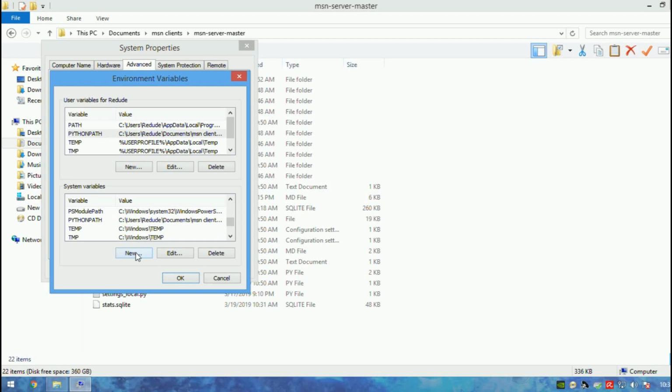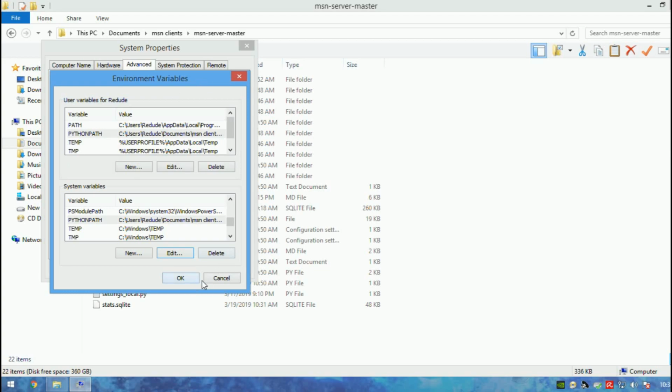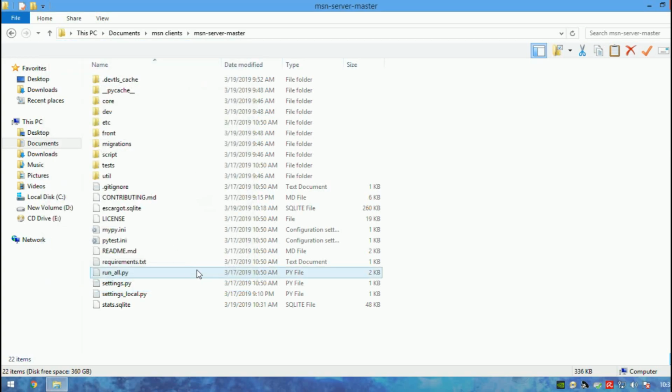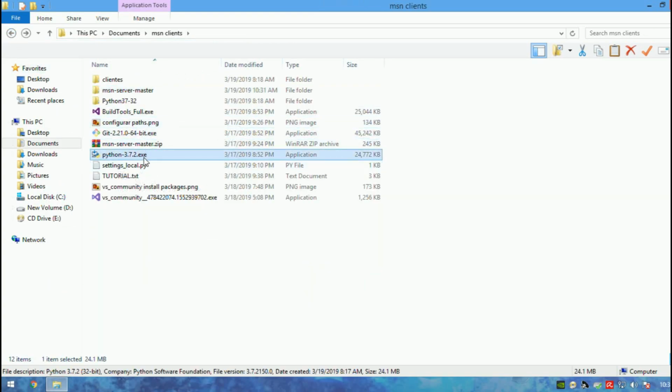We're going to go here and add the same thing. Make sure to click New. I'm not going to do it because I've already done it, but you can see what I did here: Python path and also the path of the server. So once you do that, just click OK. It's going to save itself, and we're pretty much done with the Python installation.